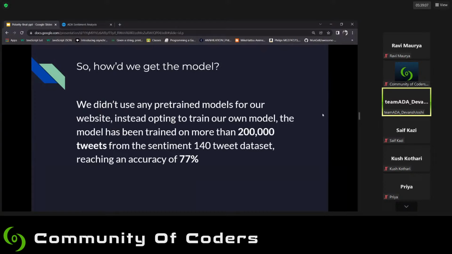So how did we get the model? We didn't use any pre-trained models for our website, instead opting to train our own model. The model has been trained on more than 200,000 tweets from the relatively well-known Sentiment140 tweet dataset. And the model has reached an accuracy of 77%.